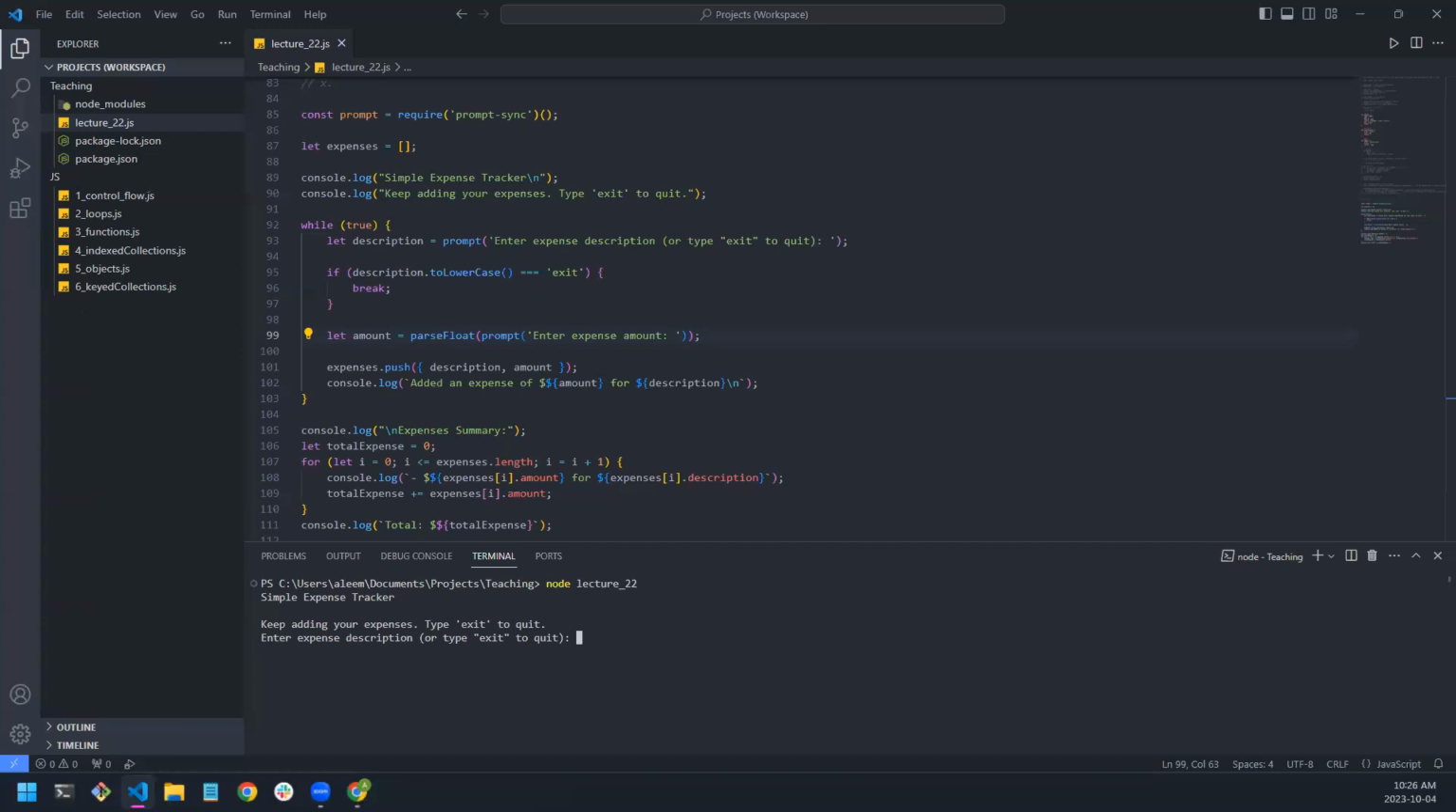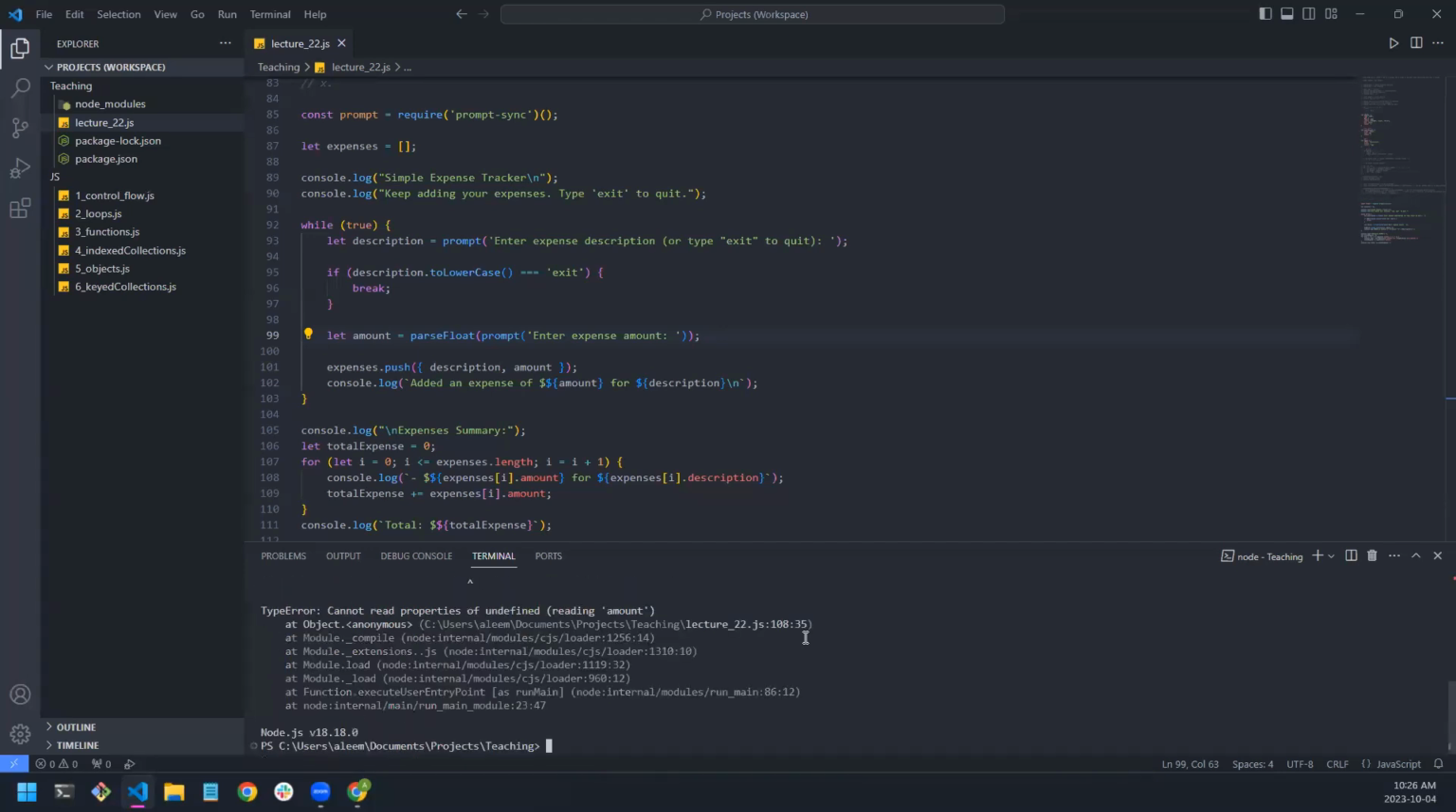All right, so let's see. What was it? Fiji water bottle, $100. Honeycrisp apple. Let's say it's a special apple. It's a $50 apple. And then let's exit. So I'll do these all caps just to show that it does work.